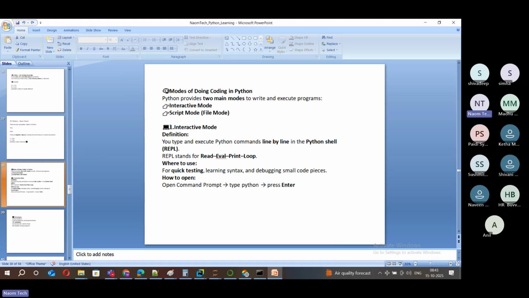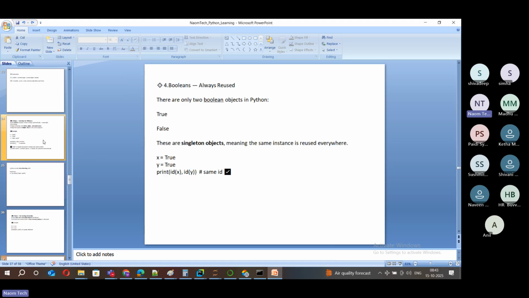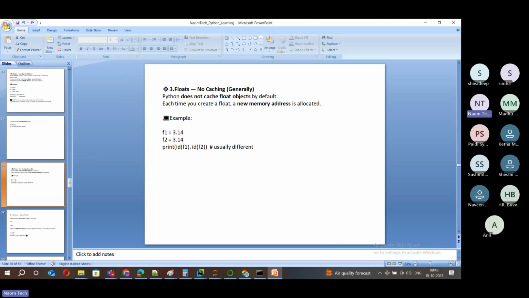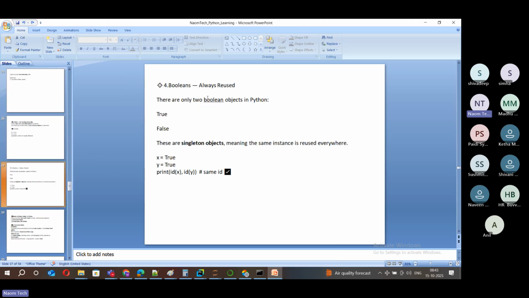Where are we? Yeah, so we are done with this probably. Forced interning is fine, and we did discuss floats and then booleans. Anyhow, for boolean, we don't need to worry much. We have only two booleans. What are they? True or false. And these are singleton objects. This terminology is something you are hearing again. These are important, friends.